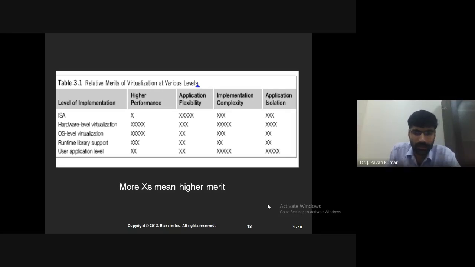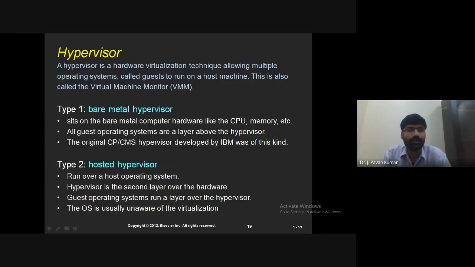Next, coming to the hypervisor. We have seen what is meant by hypervisor. It will sit between.